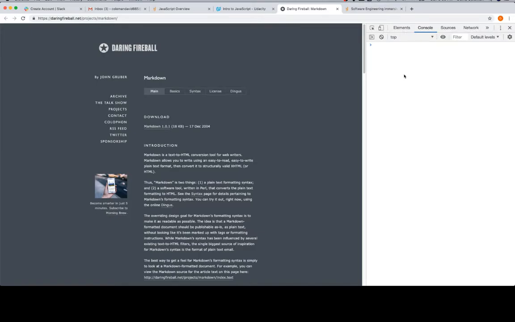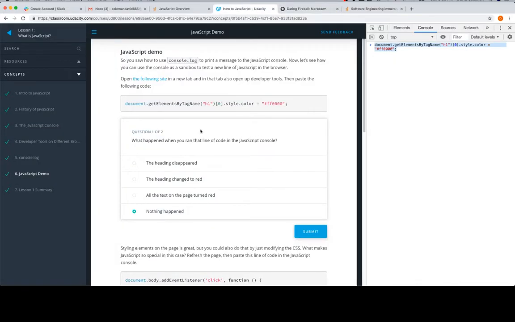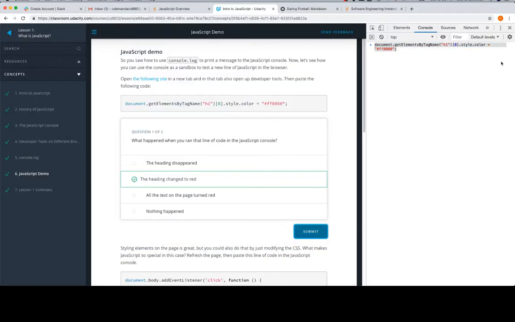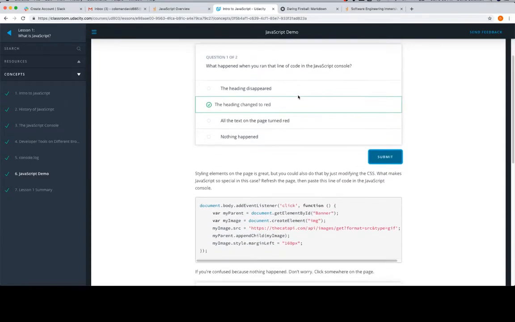Opening up the console with Command Option J is going to yield this section on the right. We're going to input the code that they told us to input, keeping a careful eye on what's happening here. We're going to hit Enter, and it changes this to red. So if we return back to the Introduction to JavaScript course, the heading changes to red, and we click Submit, and we're in good shape. So let's get rid of the console here, move to the next one.